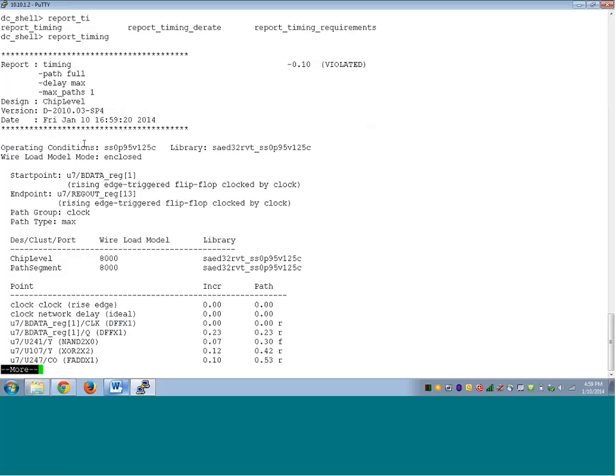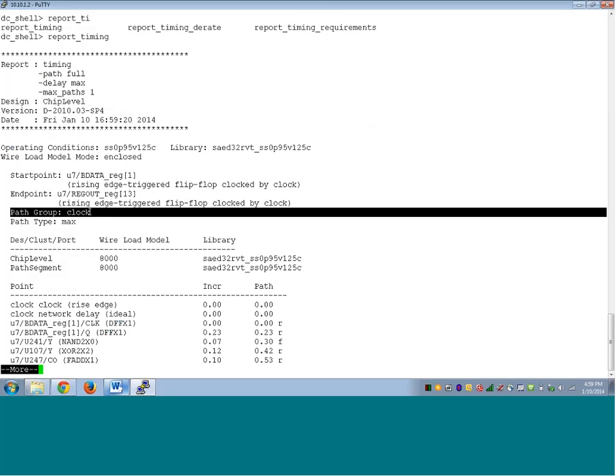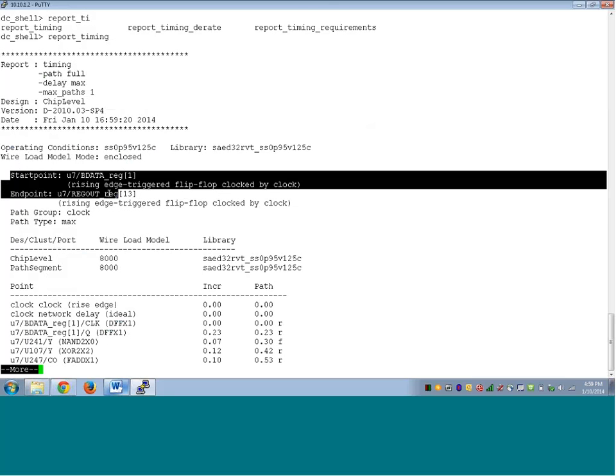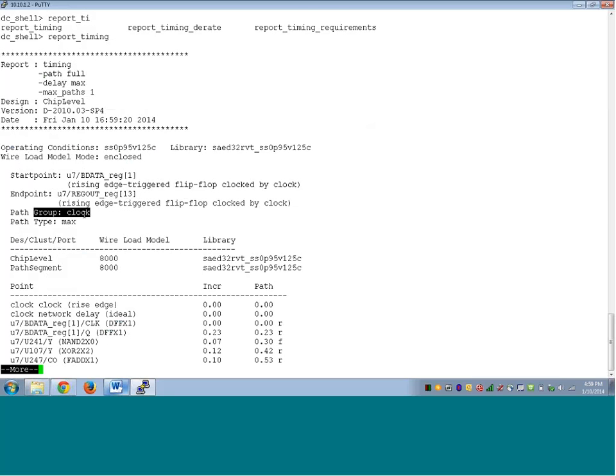Now this report timing will report the worst violators, the worst case path, not only the violators. If all the paths are not violating, all the timing is met, it will again report the path with the worst slack. So it could be negative slack or positive slack. The first part it reports is the path group clock, from register to register. The path group clock in fact contains only register to register paths because we have created separate groups for input and output. So now this path is met.